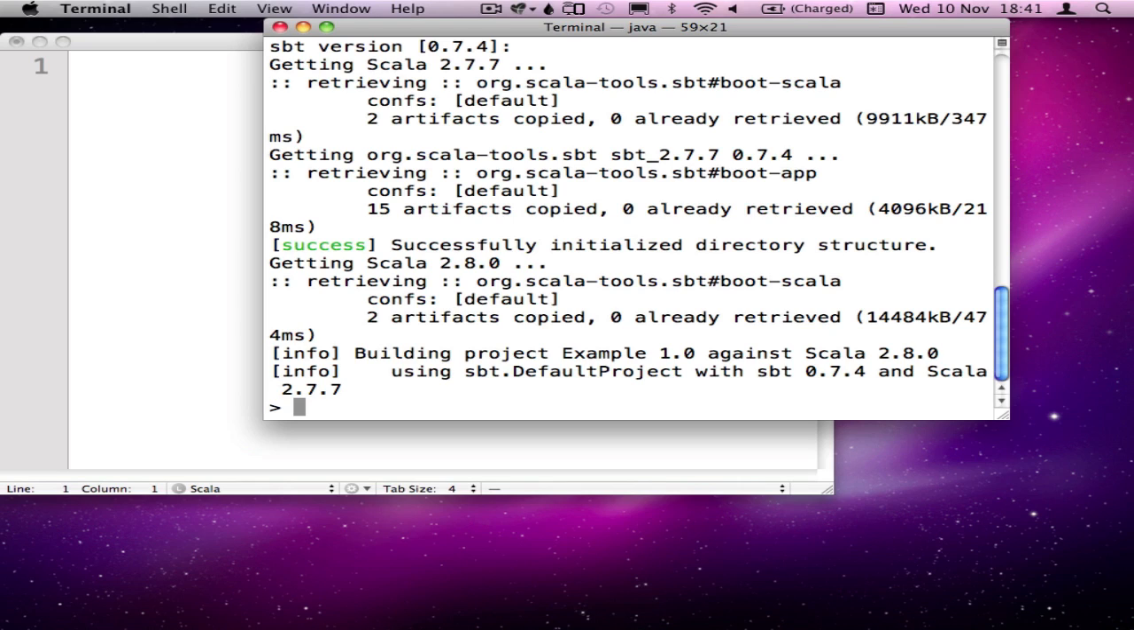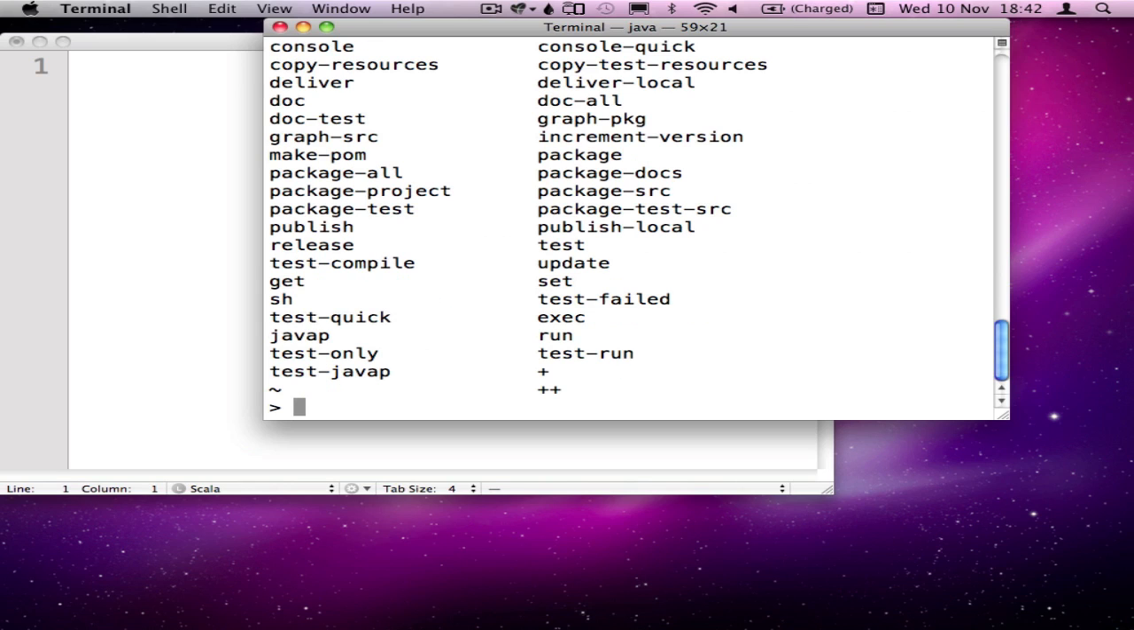One thing to note here is we're still left in SBT, and this is the interactive nature of it. We haven't run a command and come back to our normal OS shell. We're in SBT and we've got a whole bunch of commands available to us, and if you hit tab, you get to see some of them. There's commands in there for running a project, compiling it, testing it, packaging it, all the stuff you'd expect.